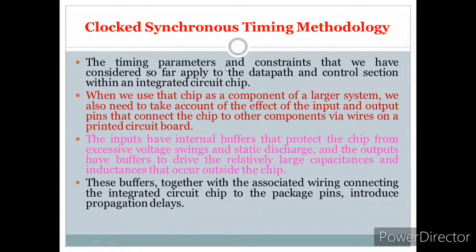So the timing parameter and the constraint that we have considered so far apply to the data path and control section within an integrated circuit chip. So till now, whatever concepts we were concentrating on, the data path and control section, they were all within the integrated circuit chips, meaning within one IC. That is what has been considered till now.